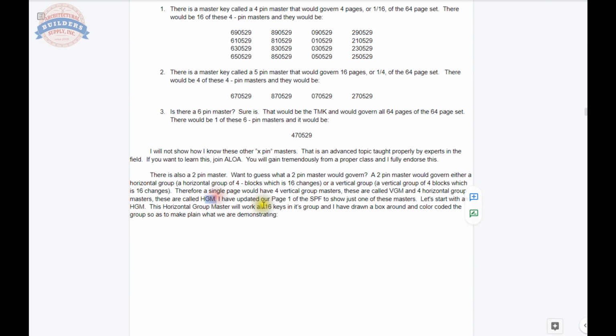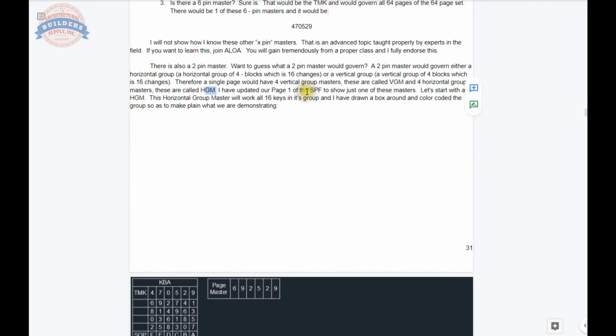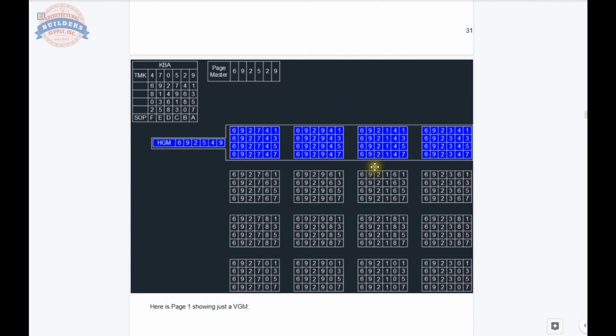Those are called VGM, and 4 horizontal group masters, those are HGM. And I have updated page 1 of the SPF to show just one of these 2-pin masters. Let's start with the horizontal group master. The horizontal group master will work all 16 keys in its group. I have drawn a box around and color-coded the group so as to make plain what we're demonstrating. And here it is. Let's take a deeper dive into that.